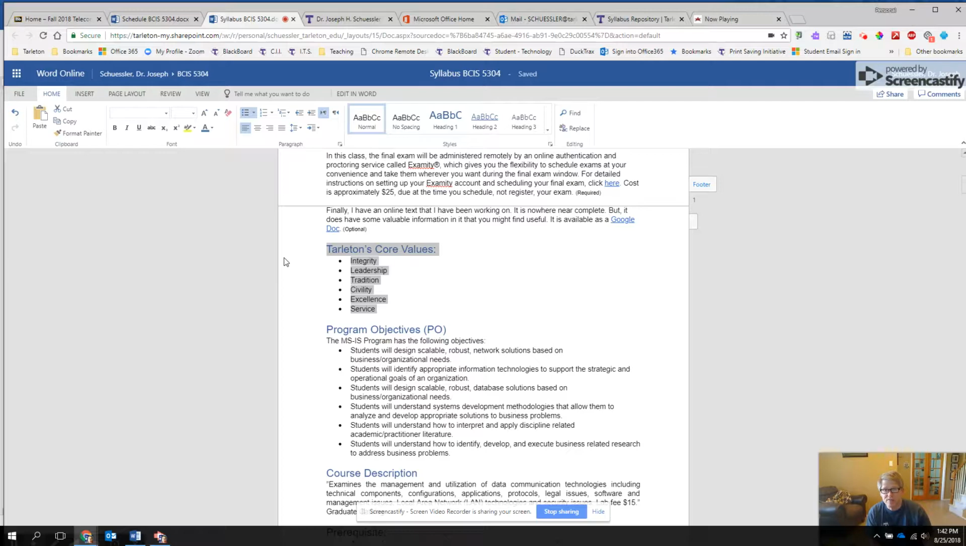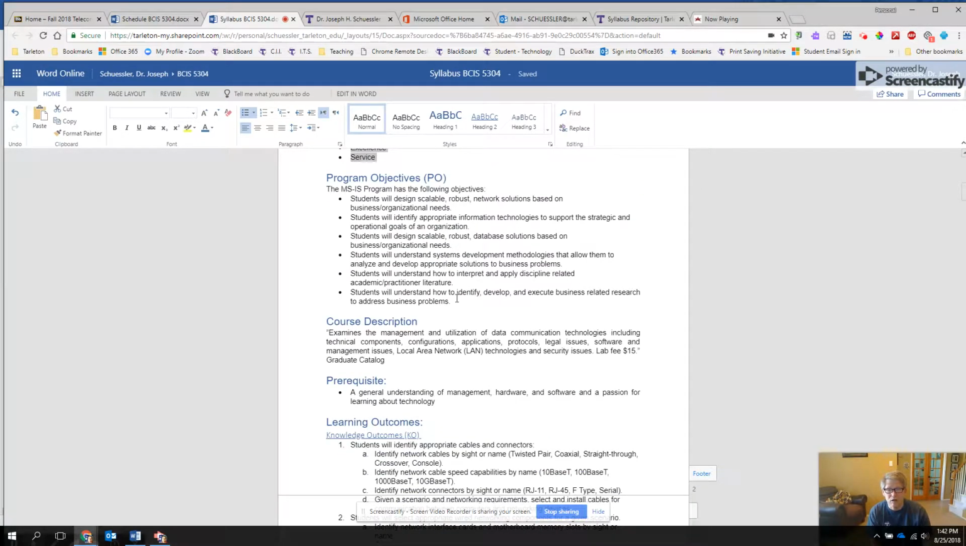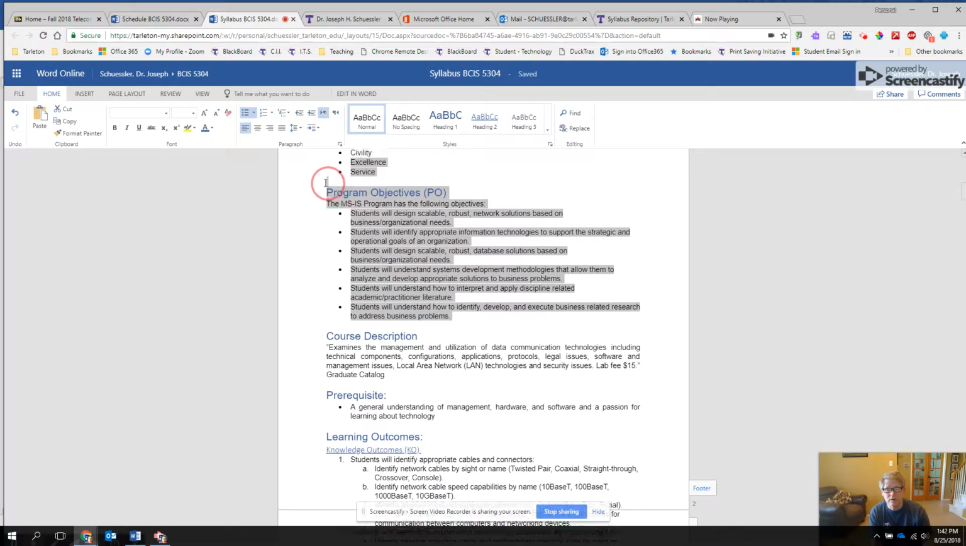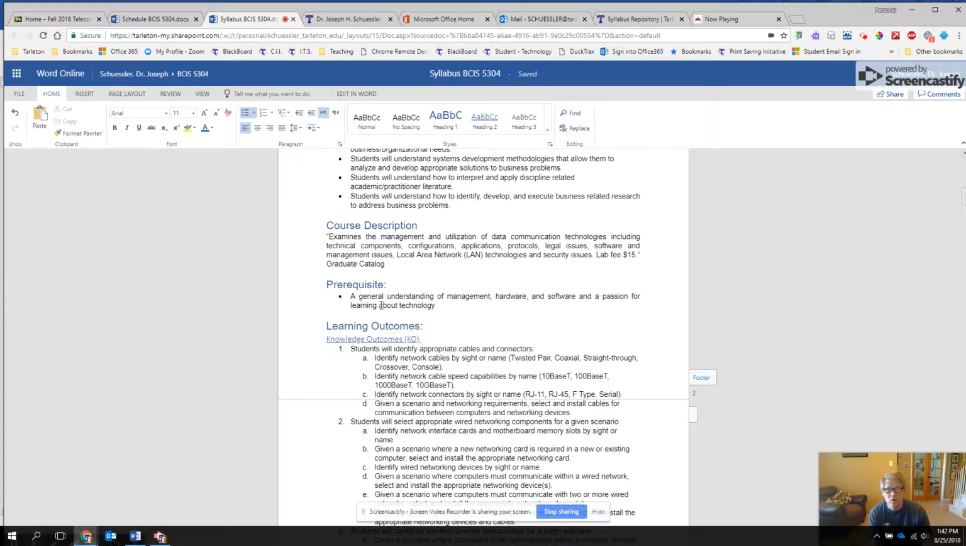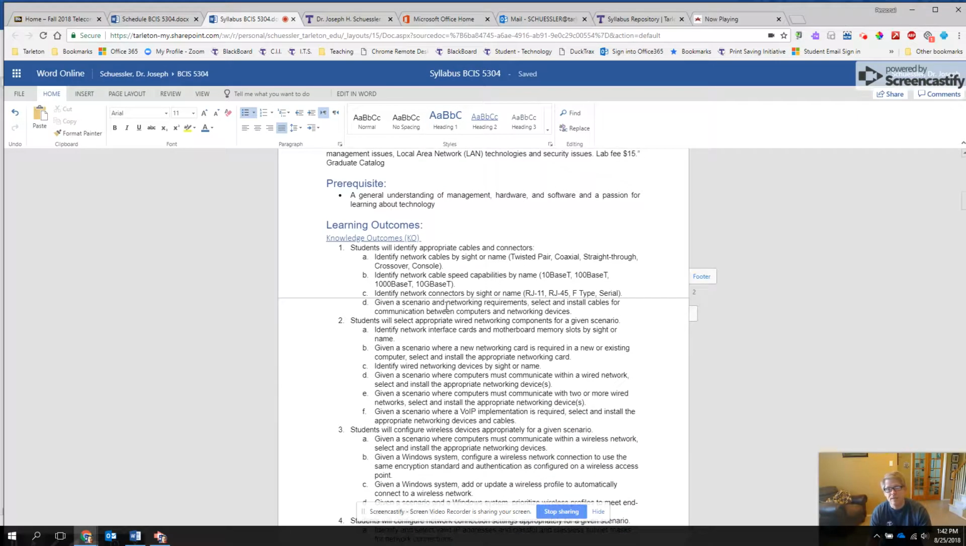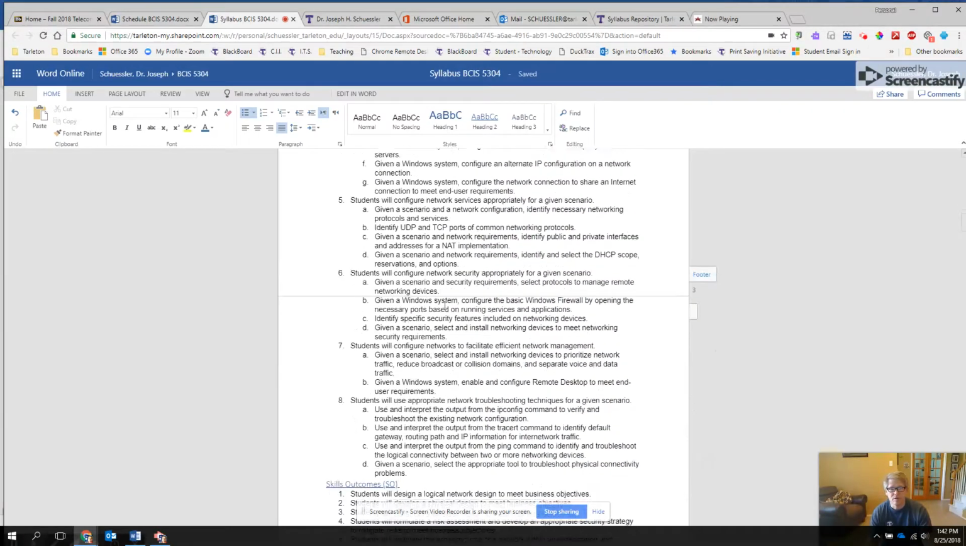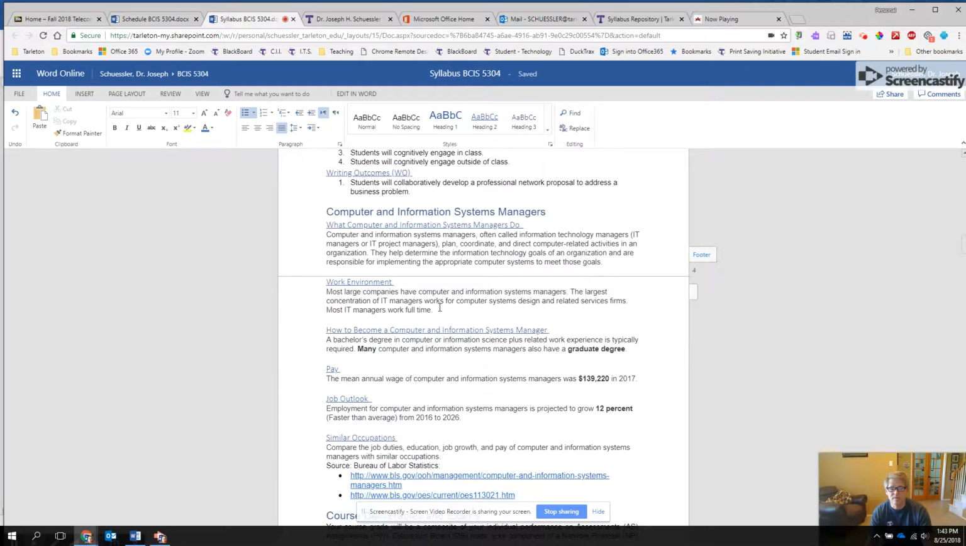Our program objectives are listed next. This is true for all of the BCIS program. So that's what we've got listed there. Course description. Prerequisites. This is something that has changed slightly. This actually requires BCIS 5311 now as the only prerequisite to this course. So you should have had that. If not, you might be under an older degree program. Learning objectives for this specific course, I'll let you read through those.